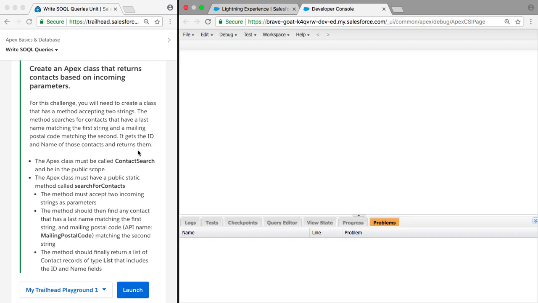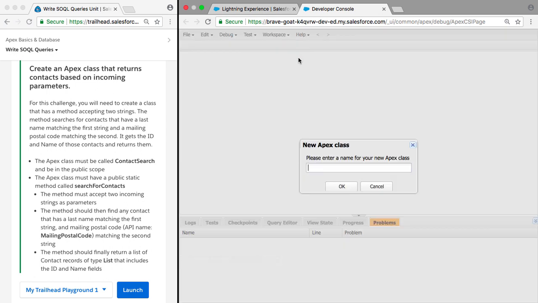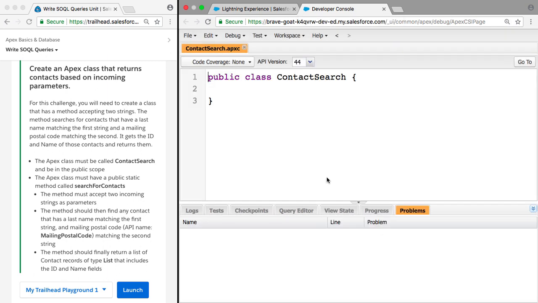Cool. So for this challenge, you have to create a class with a method accepting two strings. The method searches for contacts that have a last name matching the first string and a mailing postal code matching the second. It gets the ID and name of those contacts and returns them. So the Apex class must be called ContactSearch. So we're going to create a new Apex class. We're going to call it ContactSearch. Okay, and it's going to generate this class.